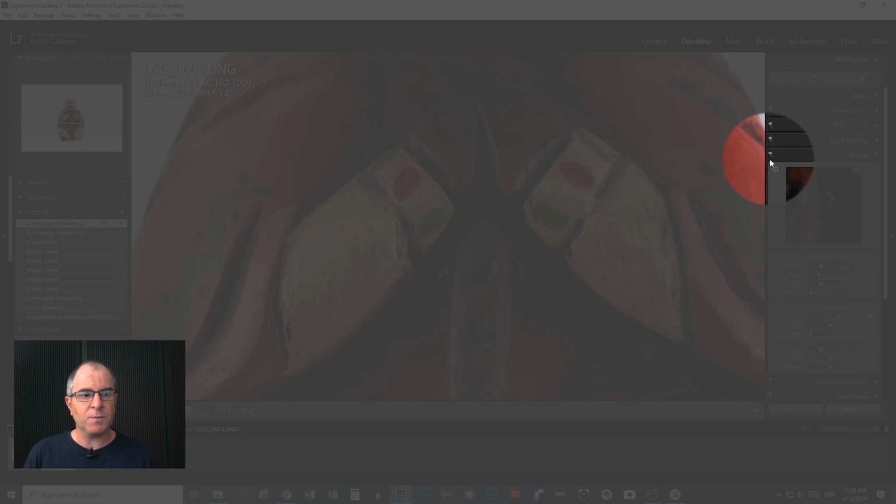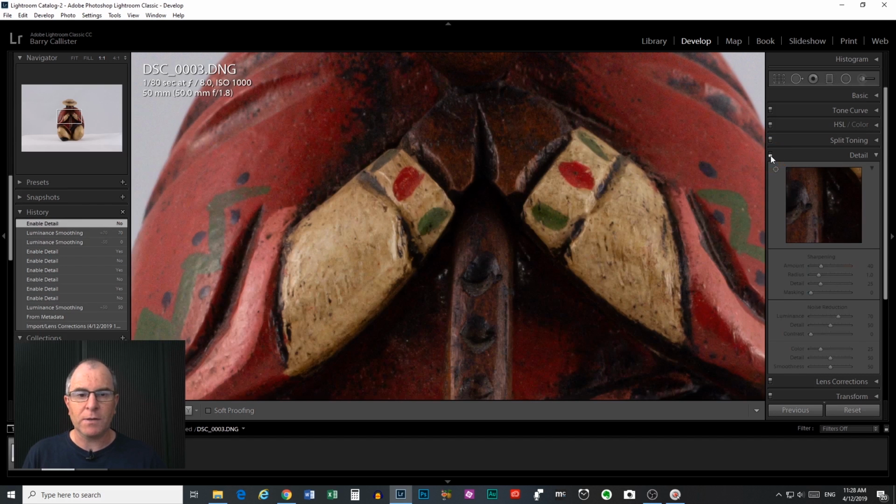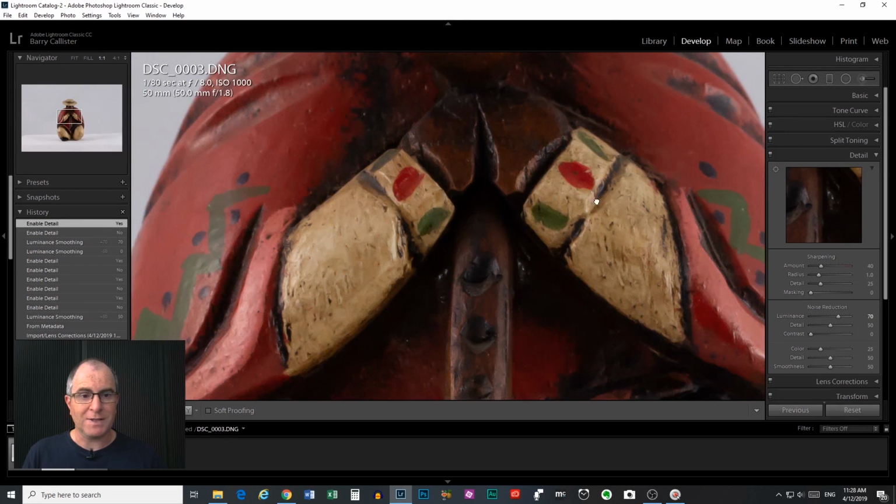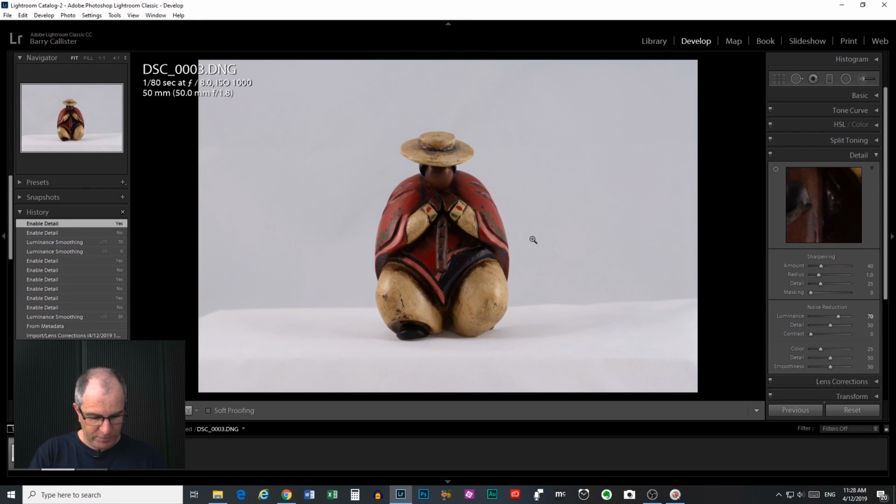And you can see the before and afters by clicking this little tab here on the side of the detail tab there. So turning it off will show us the noise we had before, and now the nice clean photo we have after our noise reduction.